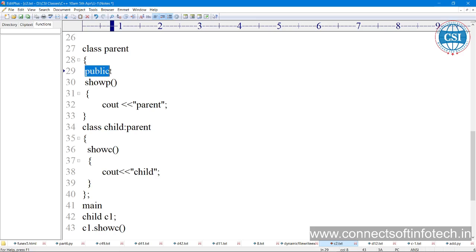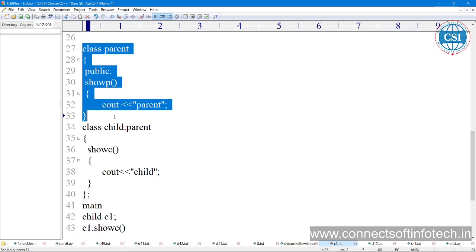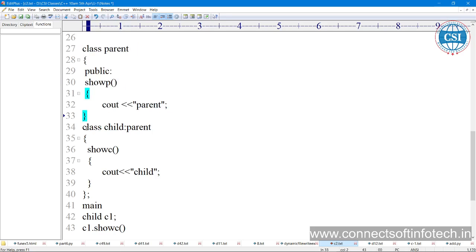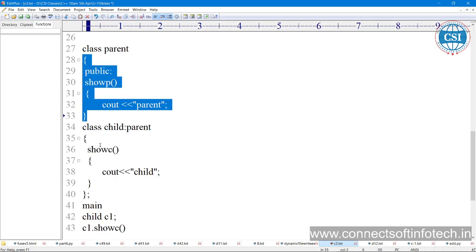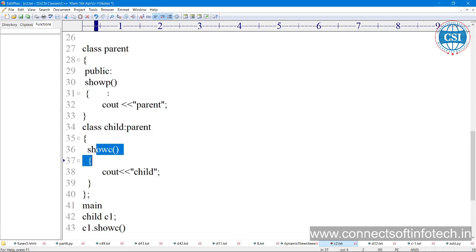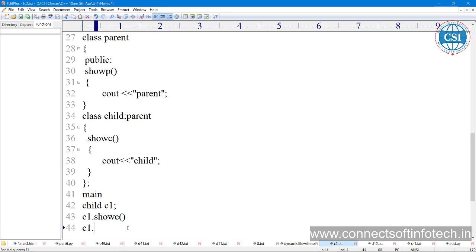Did you understand? If this is private data, then it is accessible only in the class. It is not accessible outside the class. If you make it public, it is accessible anywhere. But who can access? Only the derived class. So these properties are available in the child class because the child is derived from the parent. So can you access this one? Yes, c1 dot show p.